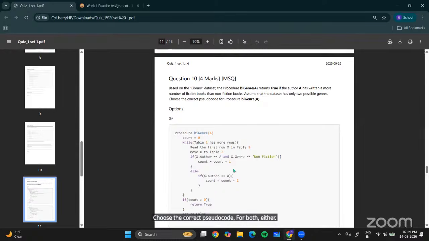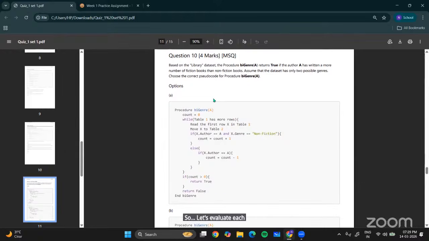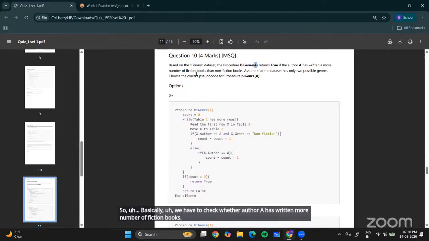So let's evaluate each of the options one by one. Is the problem clear? What we have to do in this problem? Basically, we have to check whether author A has written more number of fiction books or not.